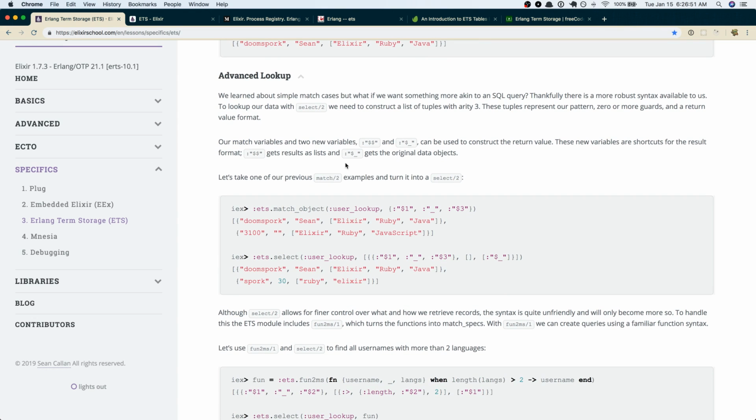Our match variables and two new variables, $$ and $_, can be used to construct the return value. These new variables are shortcuts for the result format. $$ gets results as lists, and $_ gets the original data objects. Let's take one of our previous match/2 examples and turn it into a select/2.